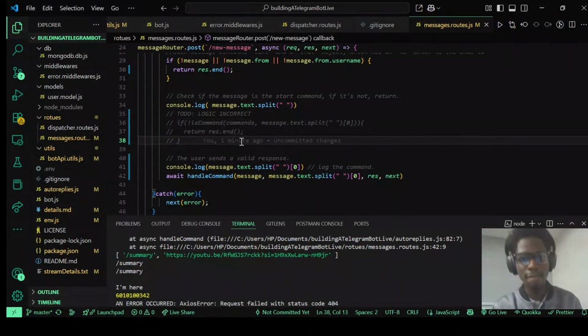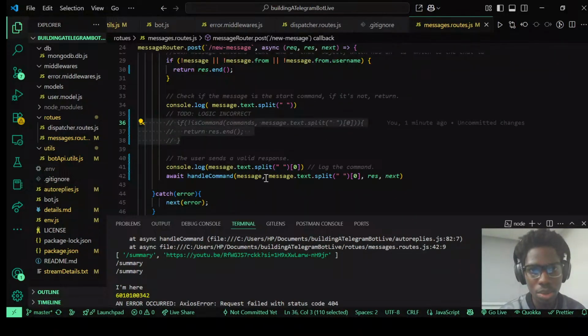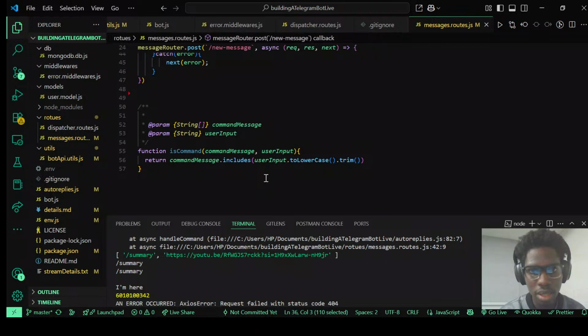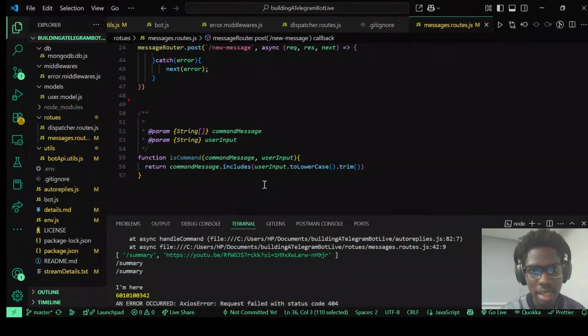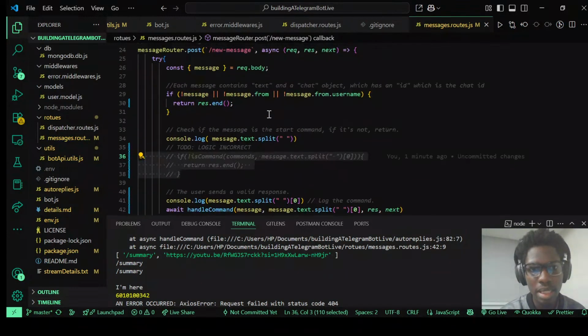What's happening here is that it only lets the start command go through. It doesn't let every other type of command go through, which doesn't make sense. The command message includes all the commands. So I don't know why it's only letting start through, but whatever. This is irrelevant.